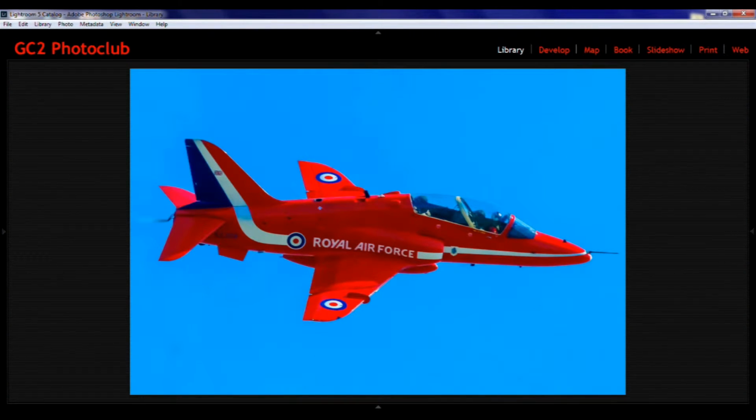If an object is moving quickly, such as a car or an aeroplane, and we want to record it sharply, we can set a fast shutter speed, such as 1,000th of a second, to freeze the motion, as in this image here.